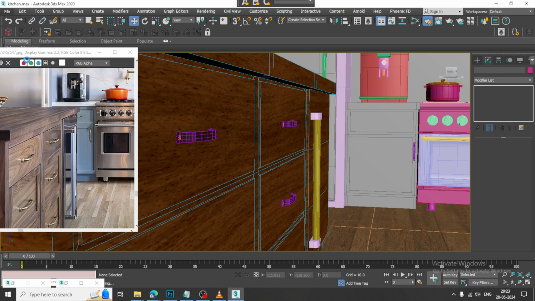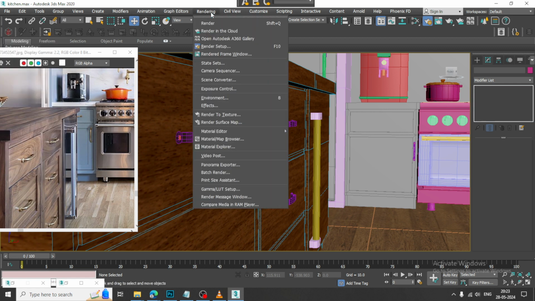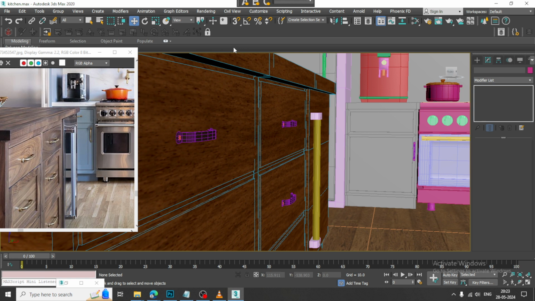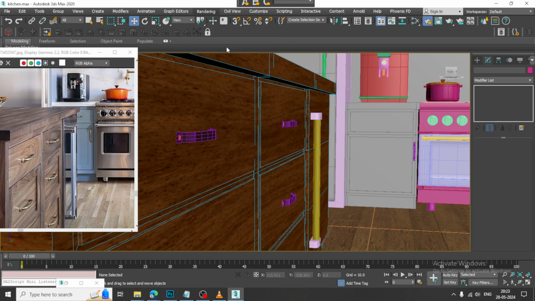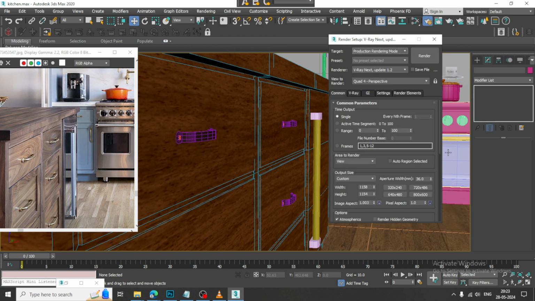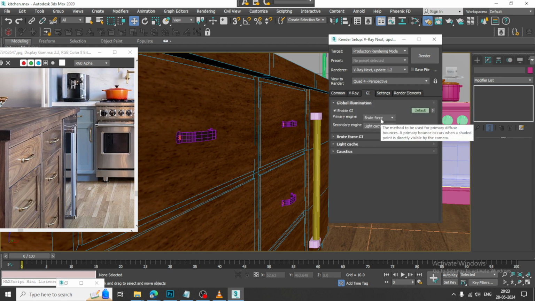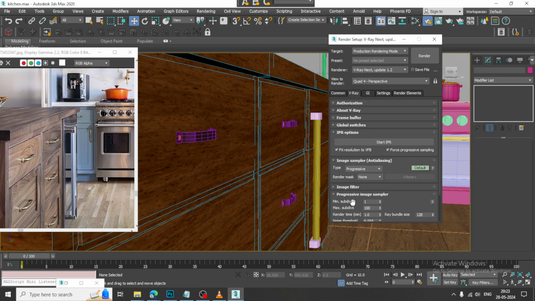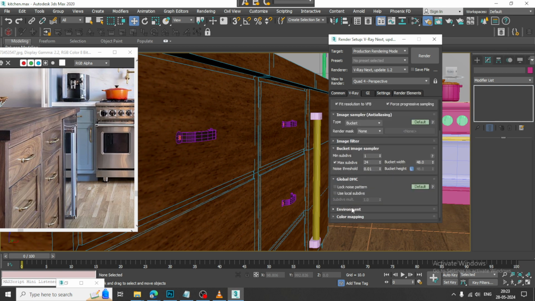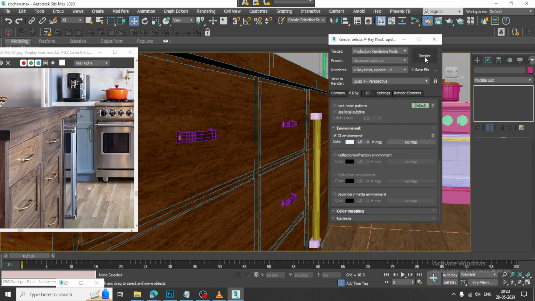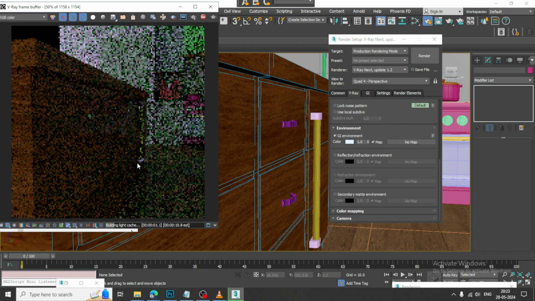Let's save the file first. I'll go into rendering, go into render setup, and we do have this. I'll just add a GI over here. Let's activate the environment, and you can just render and see how it looks.